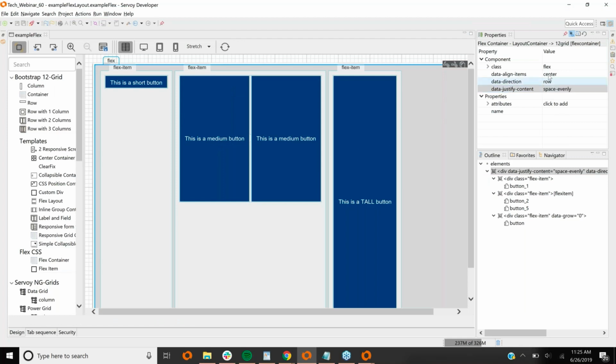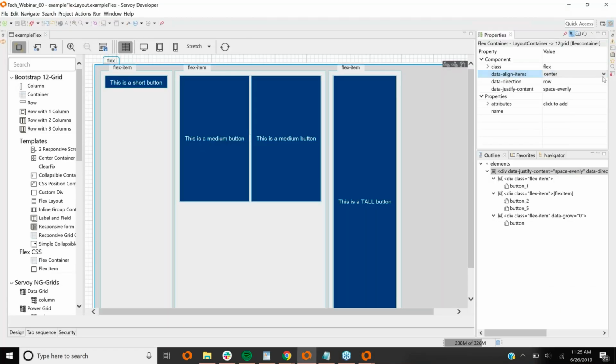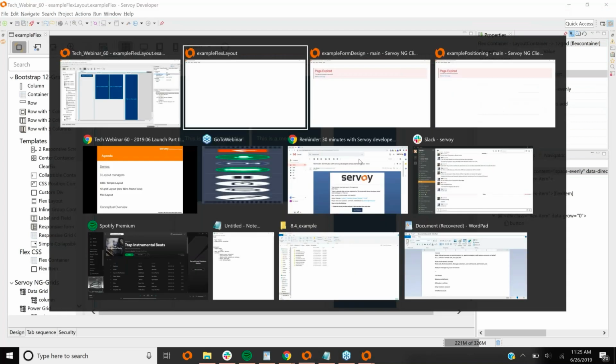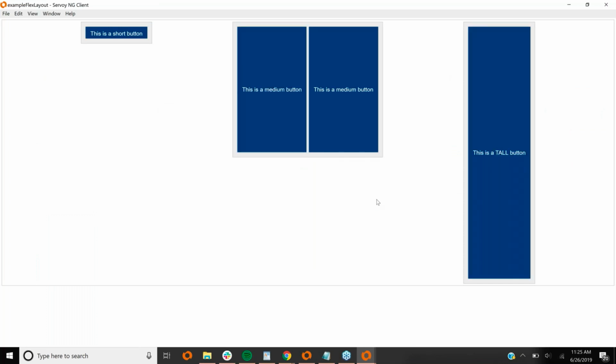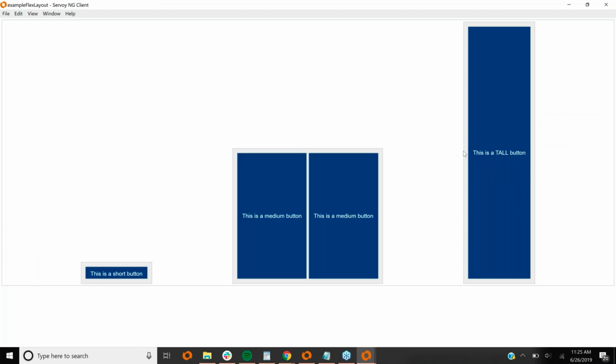The other thing you can control is where these things align within the container. Right now they're aligned center, and you can see they are vertically aligned center. I could say that they're going to align to the start, which depends really on the direction. So in this case, it would be the top. And if I want to switch that to the bottom, I go to flex end. And now you can see that they're lining up along the bottom.